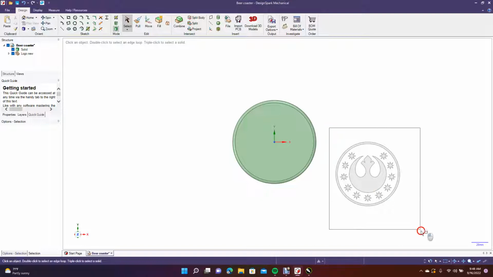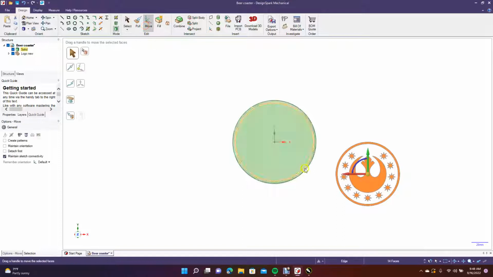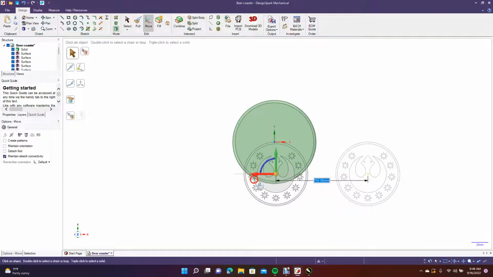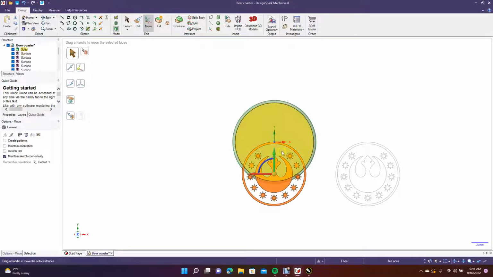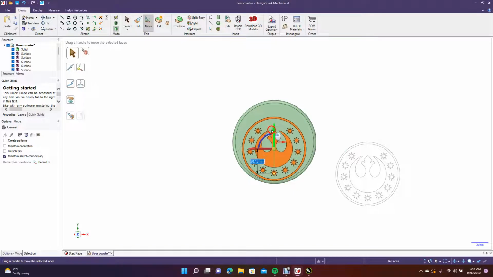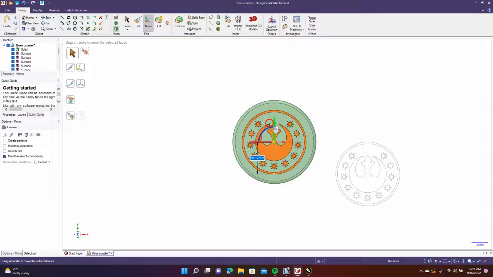So we'll go ahead and select everything. And we're going to go to Move. Then we're going to grab the red arrow. We're going to move it so it lines up with the arrow on the coaster. Then we want to grab the green arrow, move it up so everything lines up in the center there as best that you can.